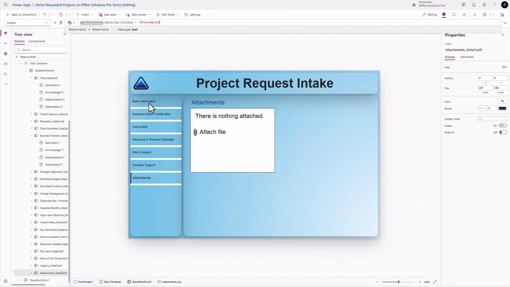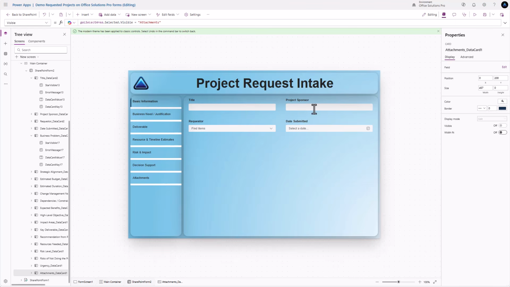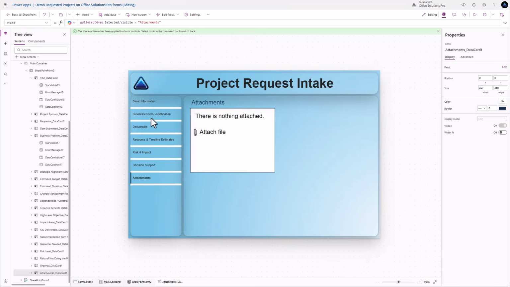So now if we try this, we hit the basic information, we've got our 4 items. Our business need, we've got our 3 items. We did have 4, but we moved one of them over to the risk area. I think that makes more sense to put it there. And then we'll go ahead and put our deliverables, and it's on 2 different lines, so I'm going to show you how to fix that also. And then we do our resource estimates. Again, kind of a weird layout here for the lines. And we've got our risk impact here, and we've got our decision support and our attachments. So our navigation is working correctly.